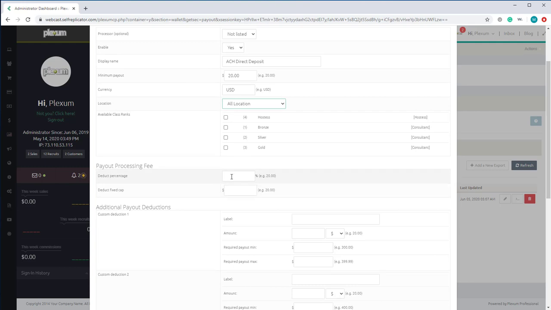Processing fee, this may be very important to direct deposit, because some companies that do direct deposit for you may charge a processing fee, and you may want to pass that processing fee to your members. So I would use percentage instead of a fixed amount. I would just say 1%. You can also use a fixed amount if you want. Maybe let's just do 25 cents.